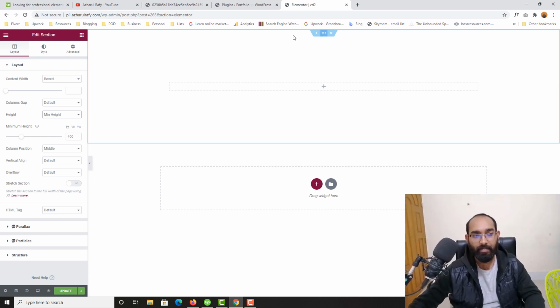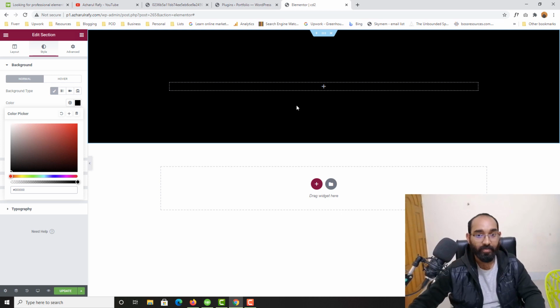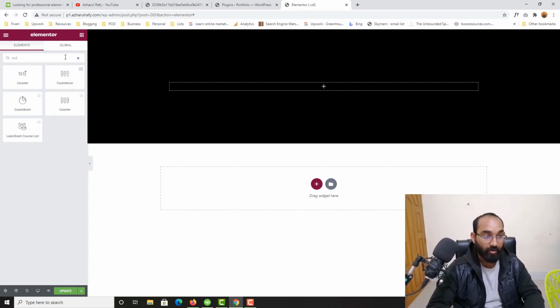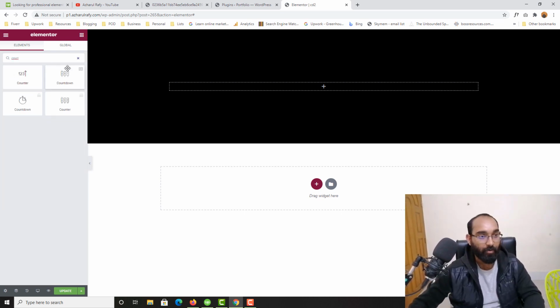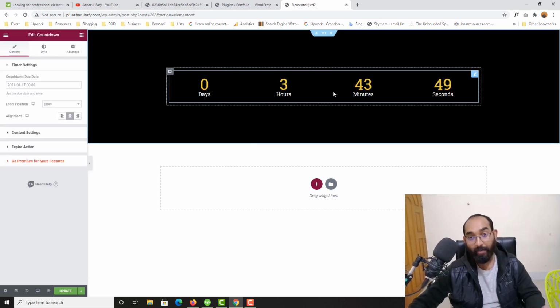And now let's change the background color. It is going to give us a good look for sure. So I've just changed it to black. Now let's click here, and if I type out countdown, just take a look, we have got this countdown from Essential Add-ons along with two of these lock icons. But let me just drag and drop this one here, and here we go, we have got this countdown timer added on our website for free.